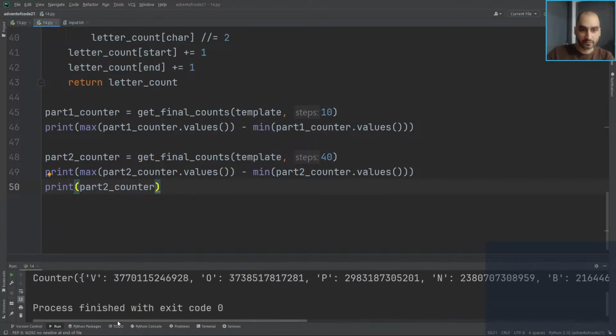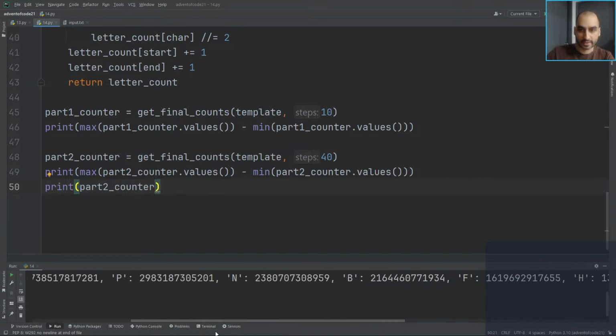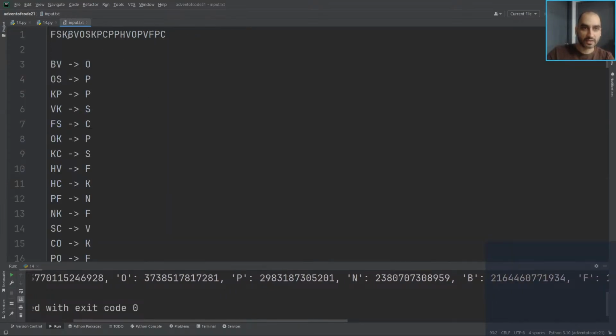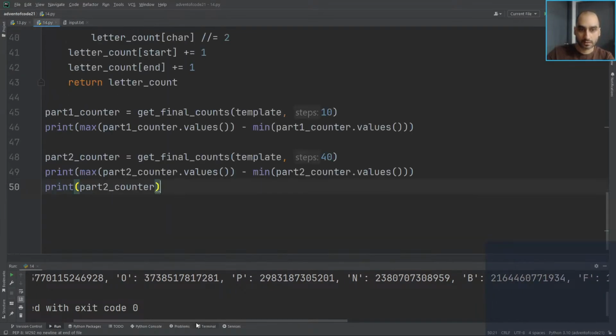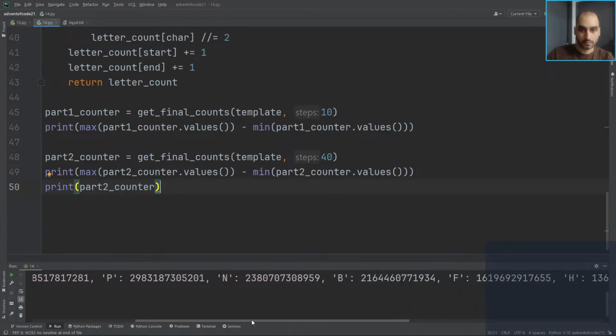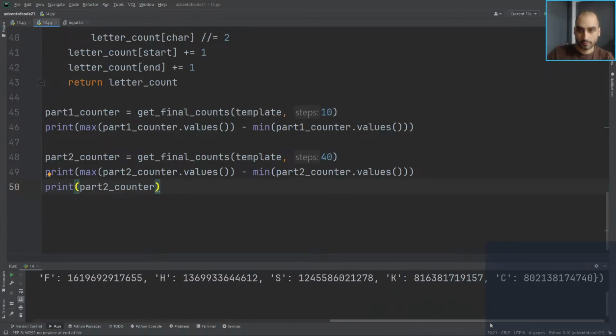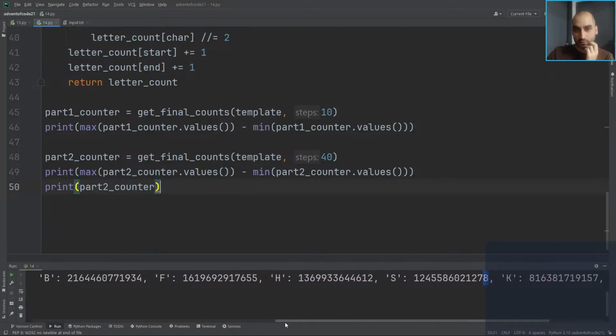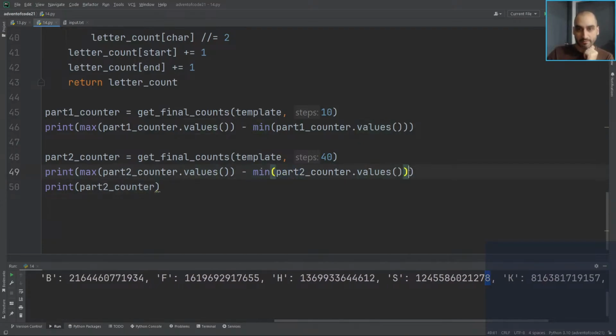So this is the final count. So like F, 1619. So the start character F and the last character C. C was not the biggest and F was not the smallest. So it didn't matter. Literally just knocking one character off, but if F or C were the most or least, then it would matter because we'd be off by one in this answer.